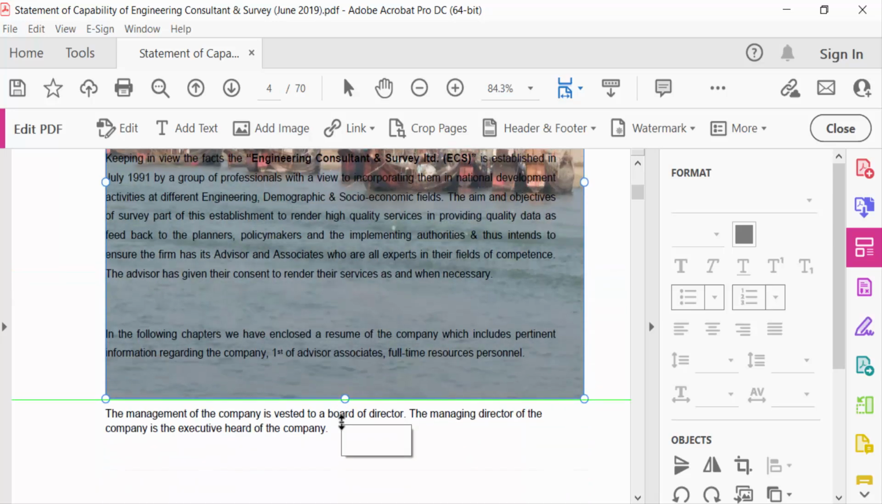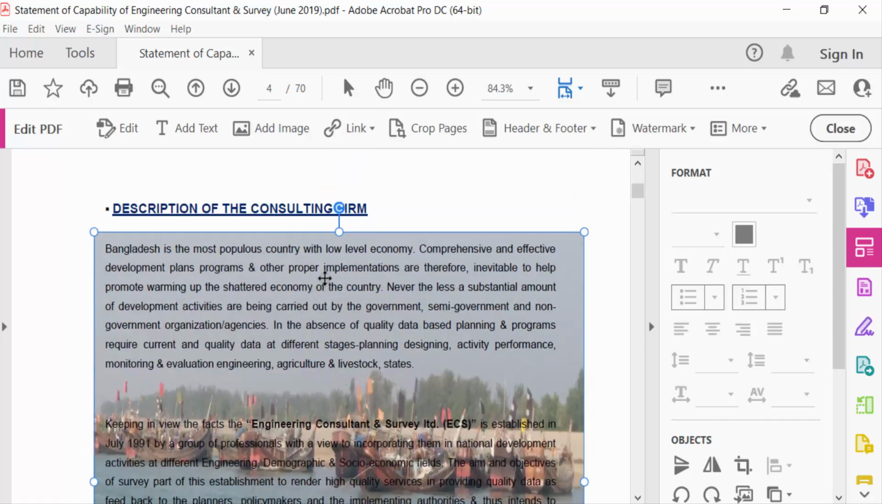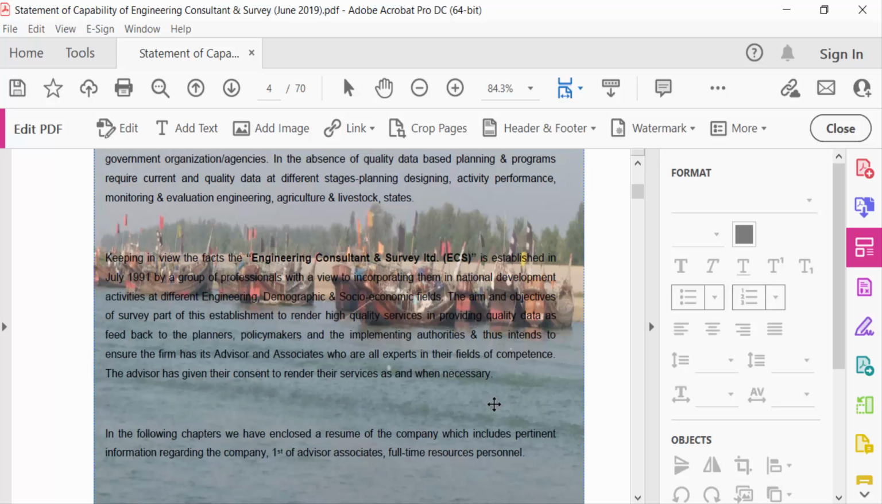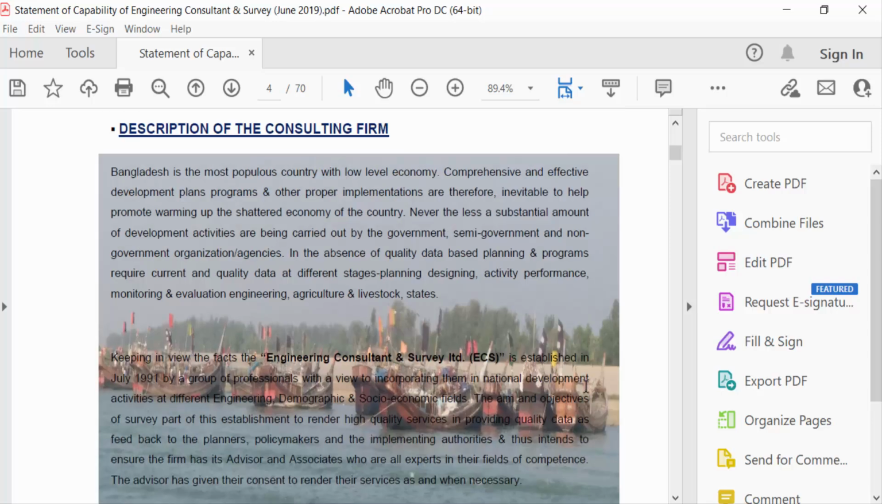I make this fit, so I increase the sizes of this image. Now click on this. So now my text is to be in front of this image. Now close this. So in this way you have to put an image behind the text in PDF document.